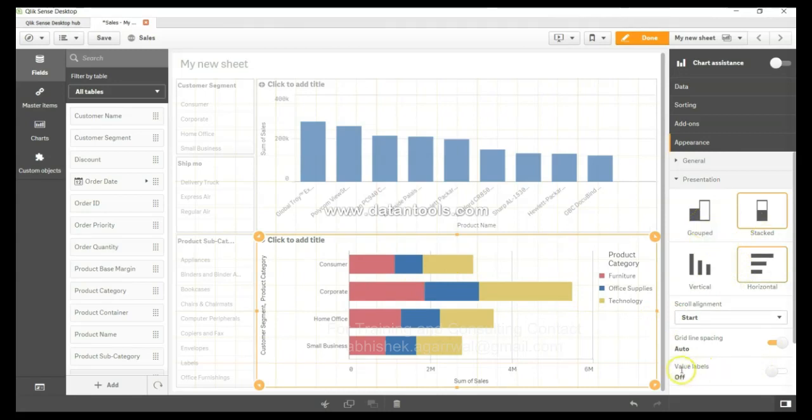If you want, as it is present over here in the presentation, you can enable the labels as well, and you get the labels for each of the sections of your segment. So that's about how you can create the group bar chart and the stack bar chart in Qlik Sense and get the right analysis out for your dashboard.